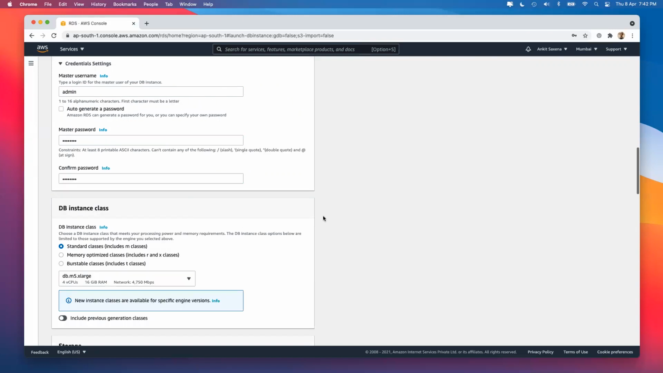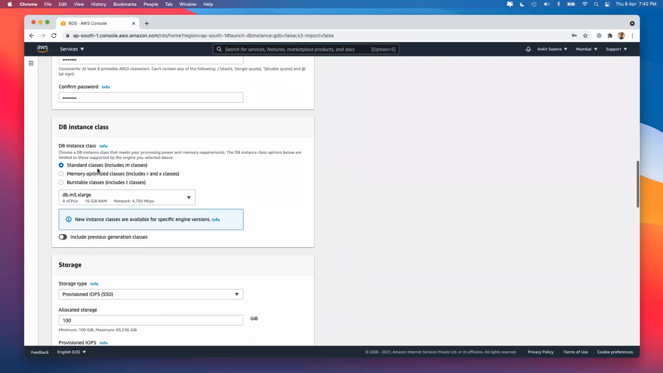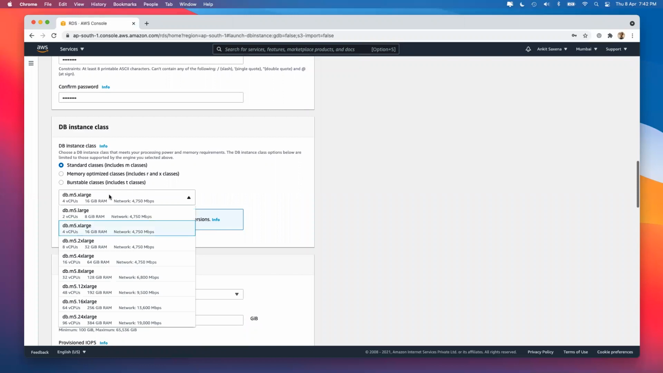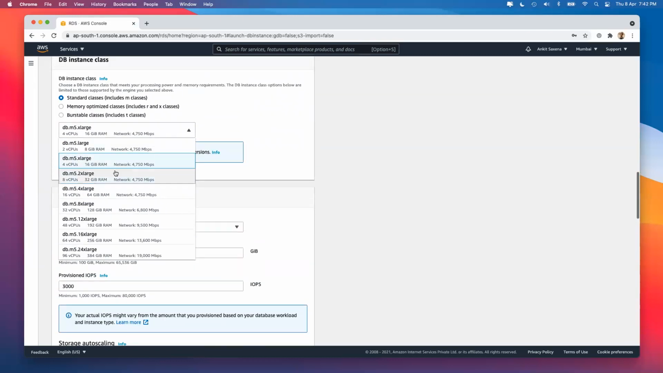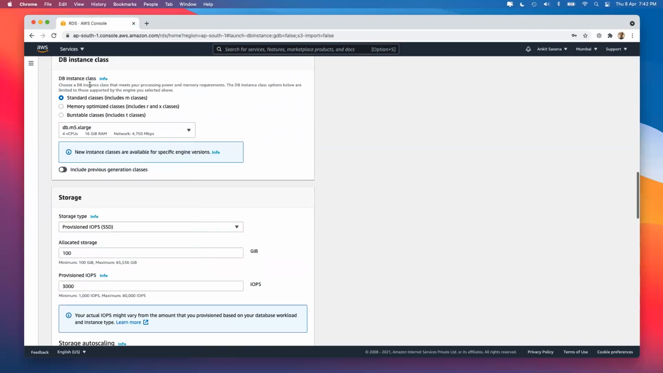If everything is good, the next step, here I'll have to tell what type of instance I need. Instance in short means this DB instance, because it's a database instance. M5 is a general purpose instance. So M5 large is 2 CPU, 8 GB RAM. X large is just double of that, 4 CPU, 16 GB RAM. 2X large is exactly double of that, 8 CPU and 32 GB RAM. You can choose any one of them if you are using a standard class.